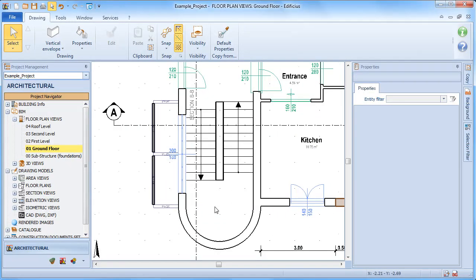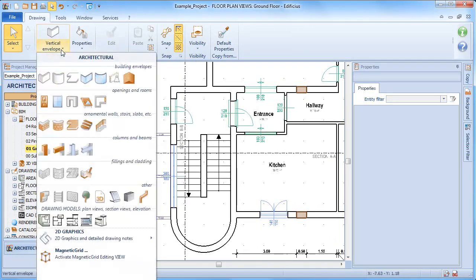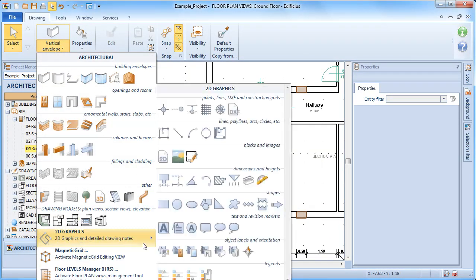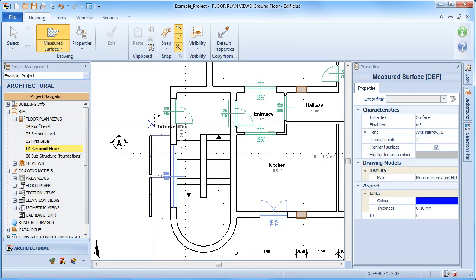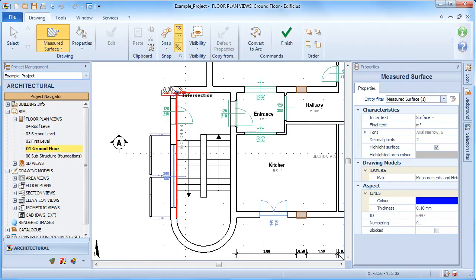With the surface measurement object in 2D graphics, you can easily insert surface measurements. Once the first point on the perimeter that surrounds the surface to measure is set, an initial click fixes it, and then, using the intersections, we can then fix other additional points that identify the surface to measure.